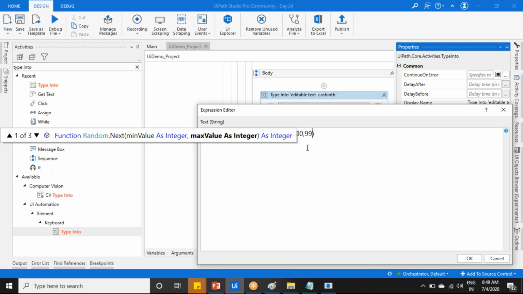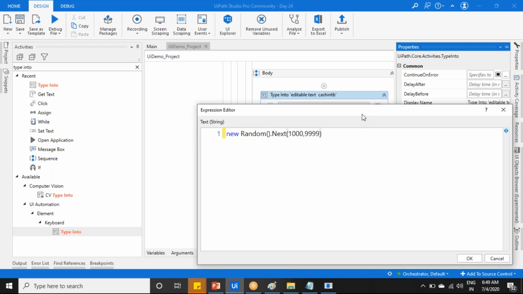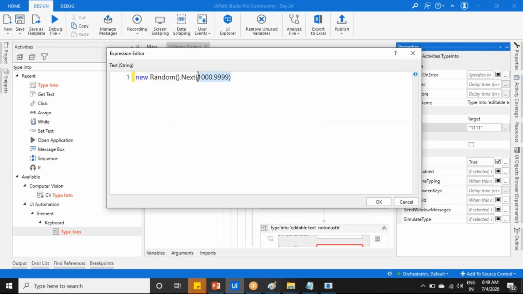Okay, 1000 to 9999. This basically means the minimum value is 1000 and the maximum value is 9999. So what we are telling the bot is to generate a new number between these two, any randomly generated number. It's not fixed. Every time you run it, it will give a new number. There is an error showing because we have to convert the entire thing with dot ToString.